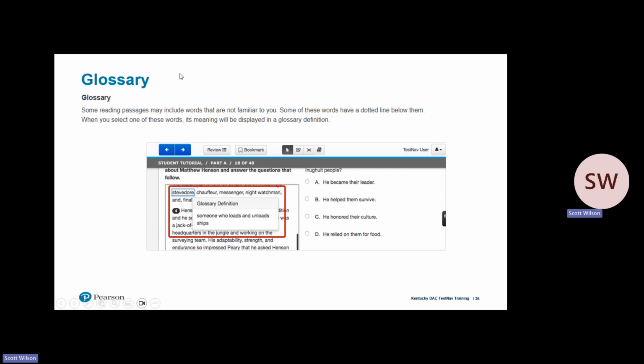The glossary. Some reading passages may include words that are not familiar to you. Some of these words have a dotted line below them. In these cases, when you select one of those words, its meanings will appear in a glossary definition.